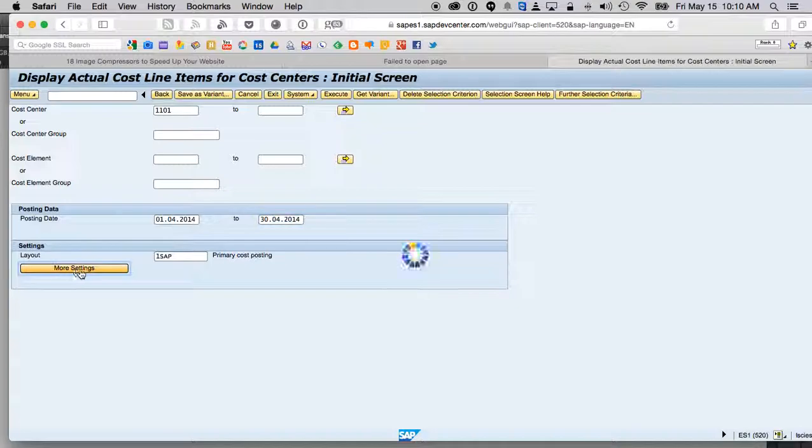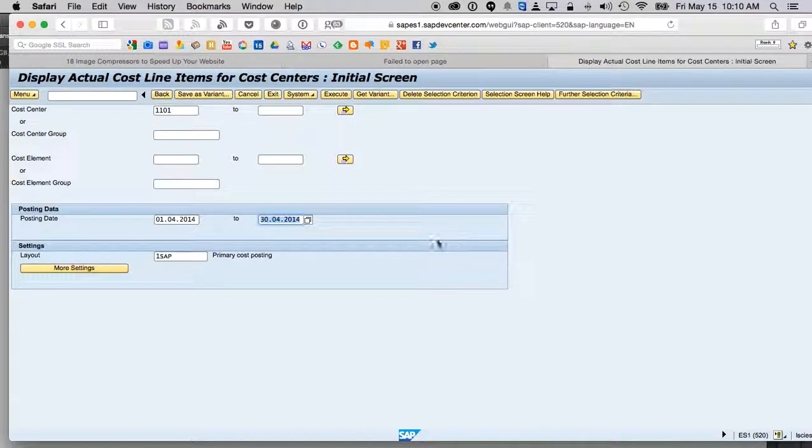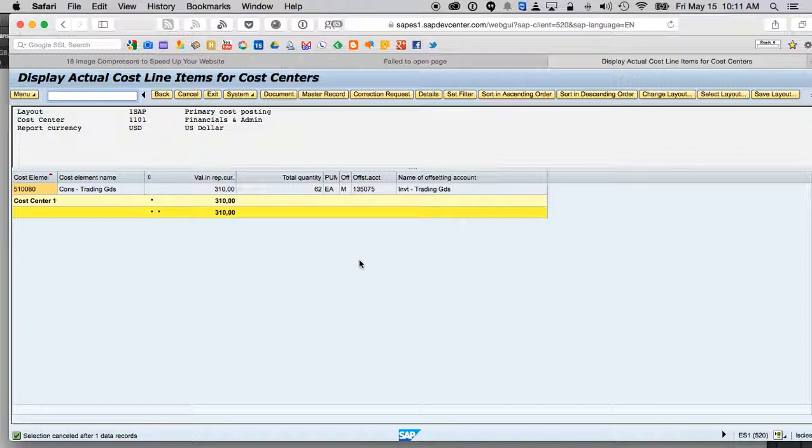One important thing is that if you have a lot of transactions, you might have to click this More Settings button and take out the maximum number of hits. SAP, by default, tries to limit the data that you're running against. If I have more than 5,000 transactions, remember to take out that limit, because otherwise you might look like you're doing a lot better than you actually were. Now I'm going to execute this report, and it's going to return my report.